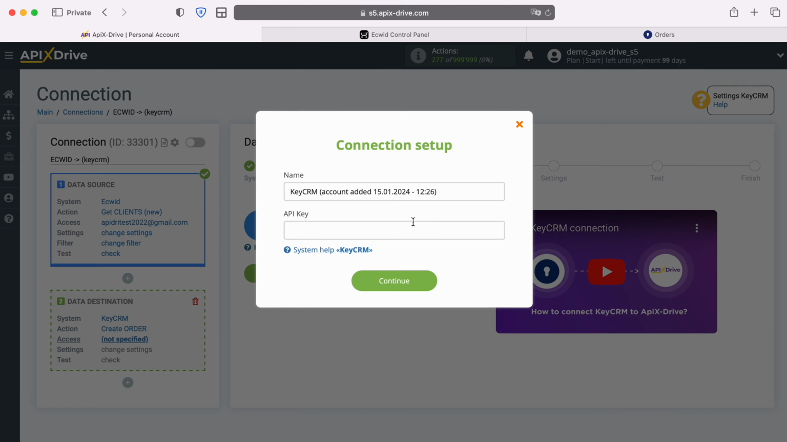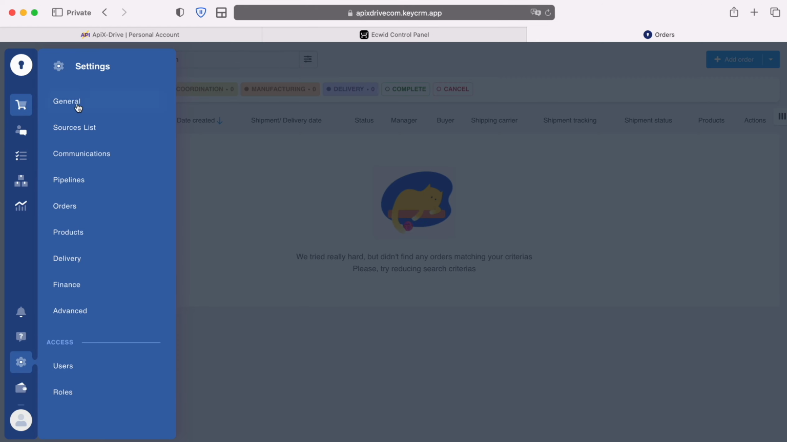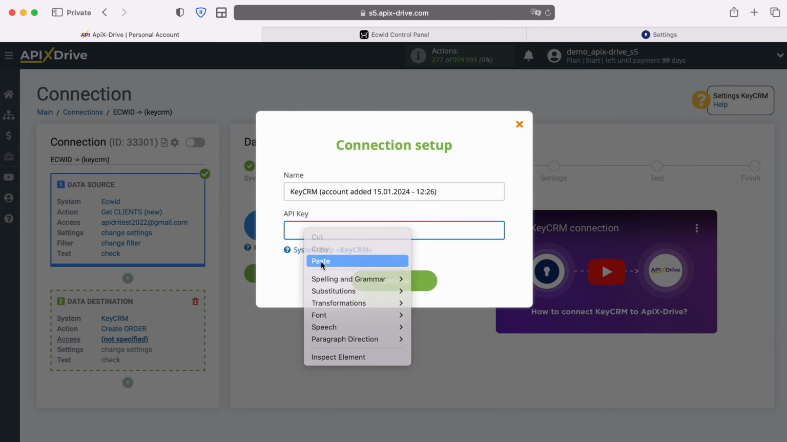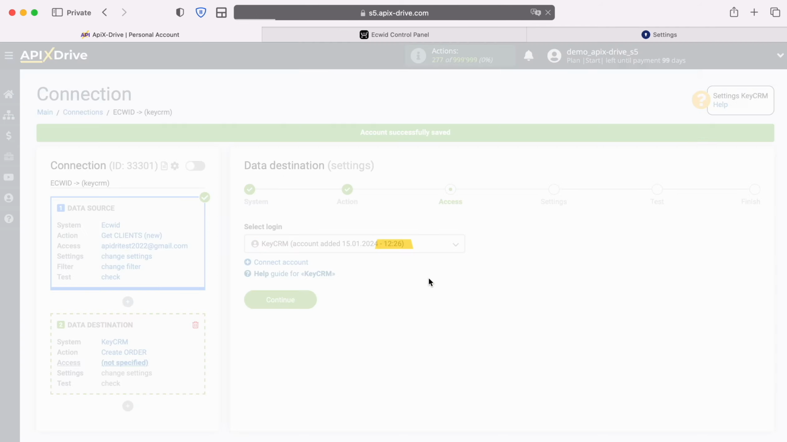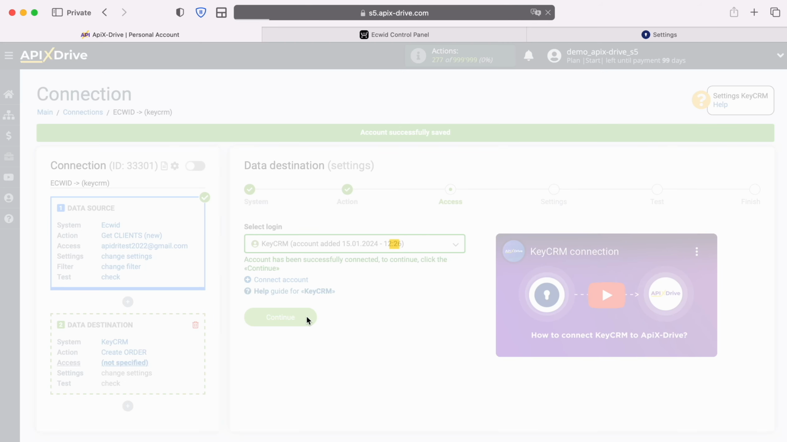In this window you need to specify the API key. To get it, go to your KeyCRM personal account. Then go to Settings, General. Copy the API key and paste it into the appropriate field in the ApiX-Drive system. When the required field is filled in, click Continue. When the connected account appears in the list of active accounts, select it and click Continue.